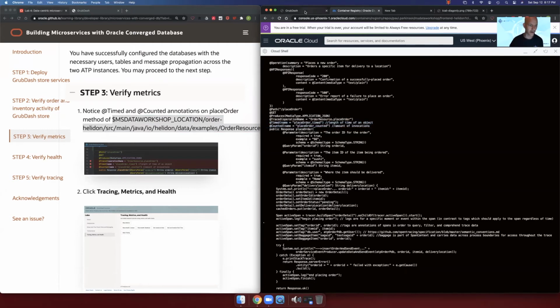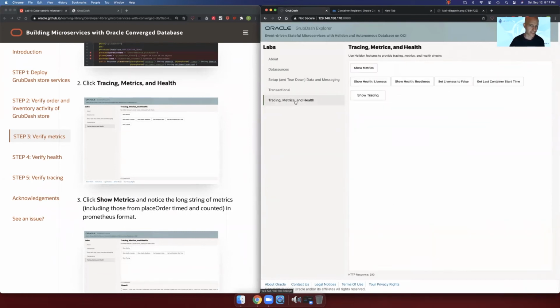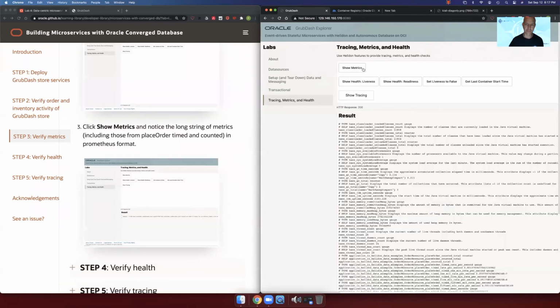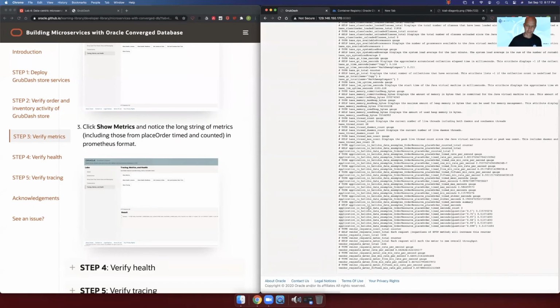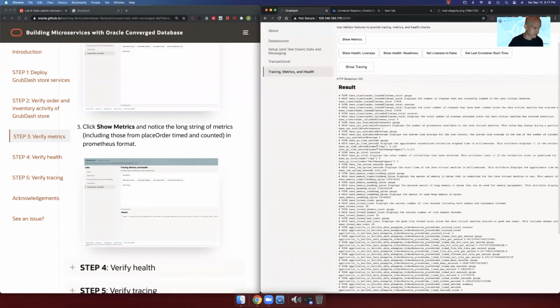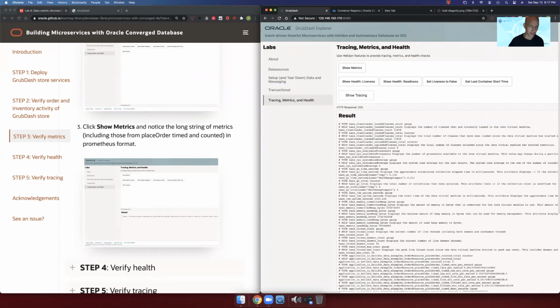So if we go back to our application, and as it says, we click on tracing metrics and health, and then we click show metrics, we will see various built-in metrics as well as the metrics for our place order that we just looked at in the code. And these are all in Prometheus format by default. So we can use tools like Grafana to look at these in a more visualized, pleasing manner. But it's as easy as that, adding those annotations.